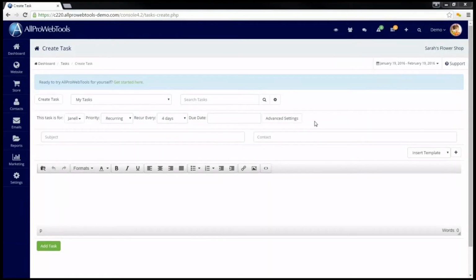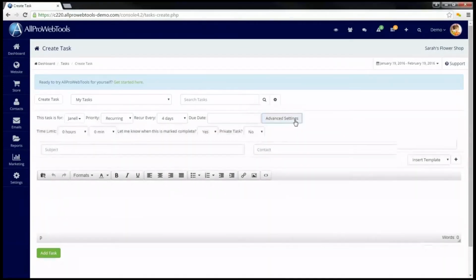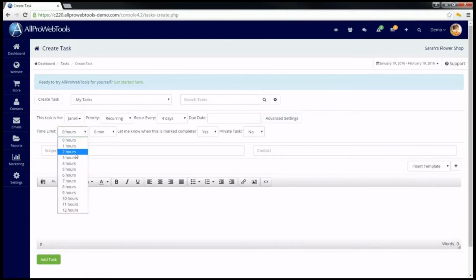There are a few times you'll want to go to advanced settings, but we can go over them real quick. I can set a time limit for this task, simply to let Janelle know that there's no reason she should spend more than 2 hours on this task. By default, I'm notified when a task is marked complete. This means for tasks that are not recurring, once an employee completes it, since I created the task, it'll come back to me so that I can verify their work and make sure it actually was completed properly.